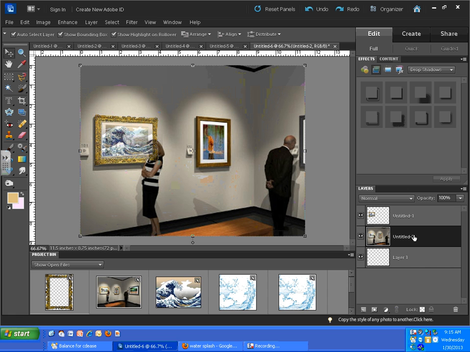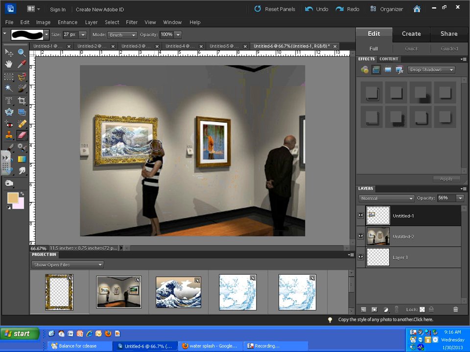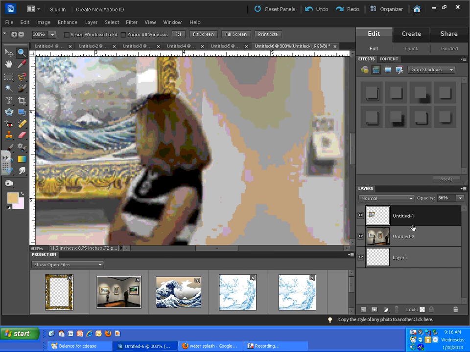Okay, so now what I'm going to do is I'm going to erase the painting that's over her head so it looks like she's in front of it. So I've got it transparent. And I'm going to erase the painting where she is looking. So then it's going to make it look like she is looking at this painting instead of the other painting. So I can't see her face very well. There we go.